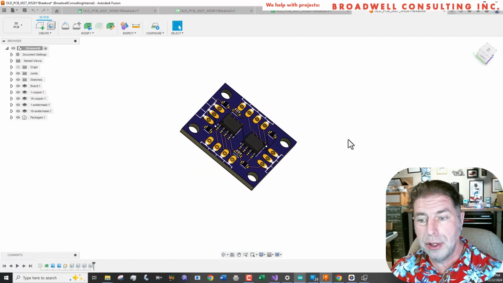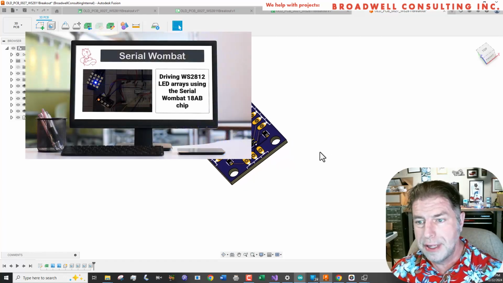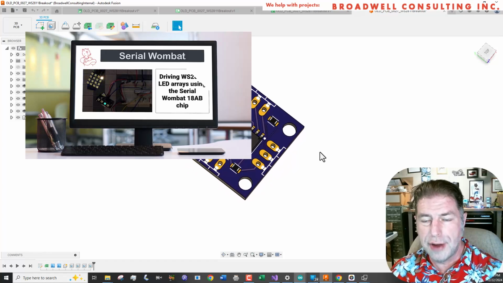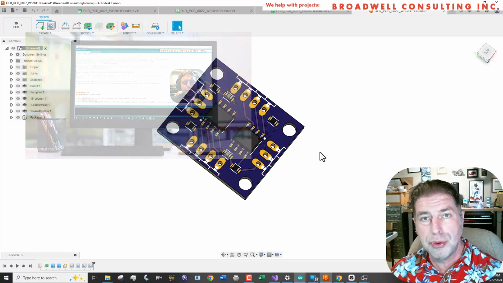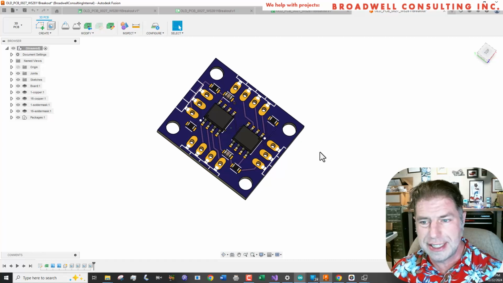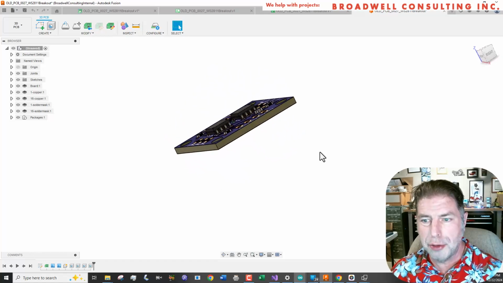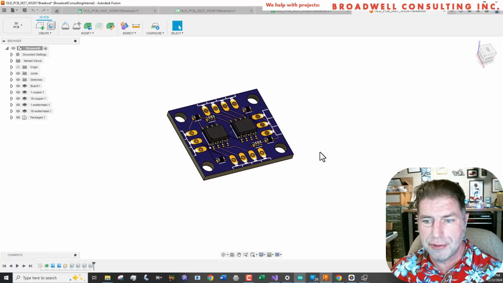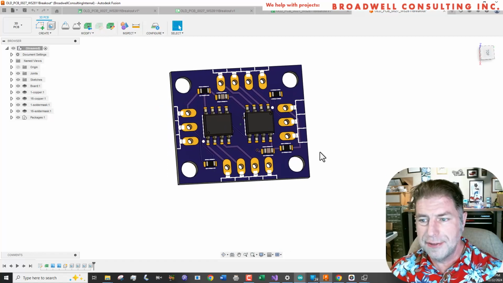This board is compatible with the Serial Wombat 18AB WS2812 driver. You can see a video link to that up above, which allows you to control these kinds of ICs and LEDs from a Raspberry Pi or a PC or an Arduino or whatever without importing additional libraries such as FastLED, which means that you're not burning CPU cycles generating the output that goes to these LEDs. That can be a problem sometimes when you also want to do other things such as software serial, servo driving, things like that. So let's take a quick look at the details of this board.